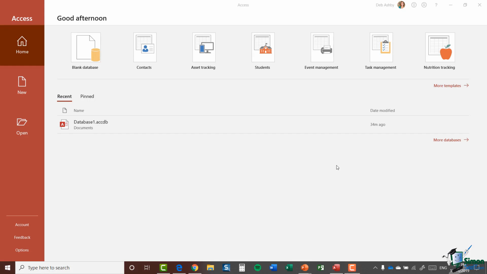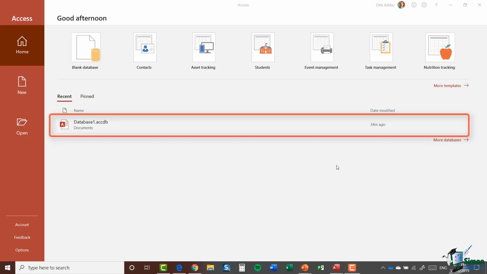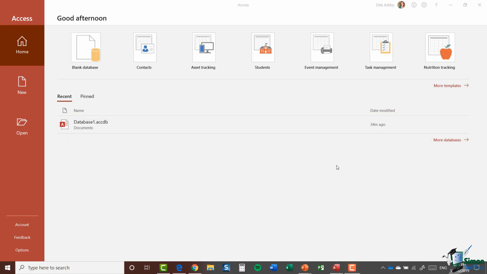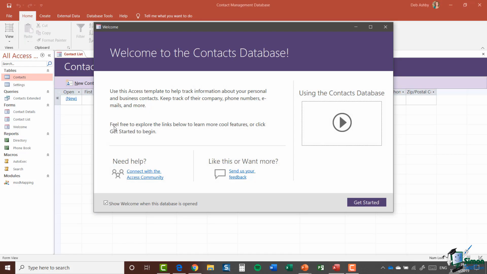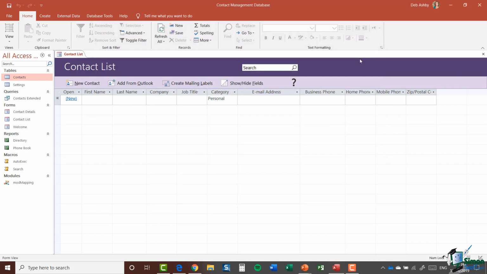And if you look now underneath recent, you can see that we have our database1.acdb, which was that contacts database that we created in the previous module. So what I'm going to do is I'm just going to double click to open that database. And again, as we discussed previously, you will get a welcome screen, which I'm just going to close by clicking on the cross at this moment in time.